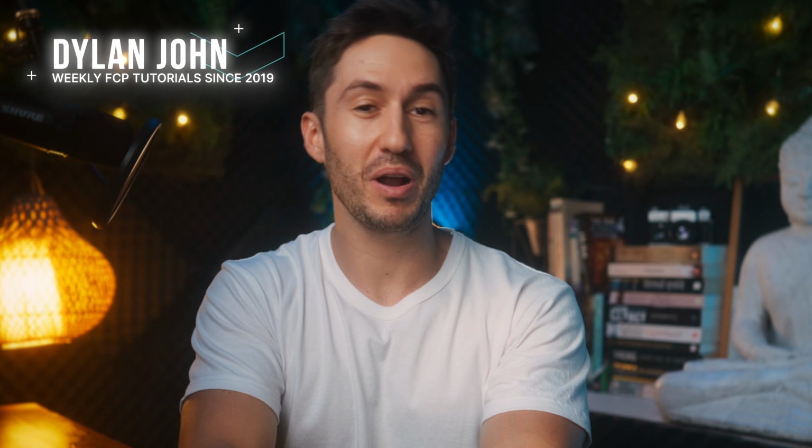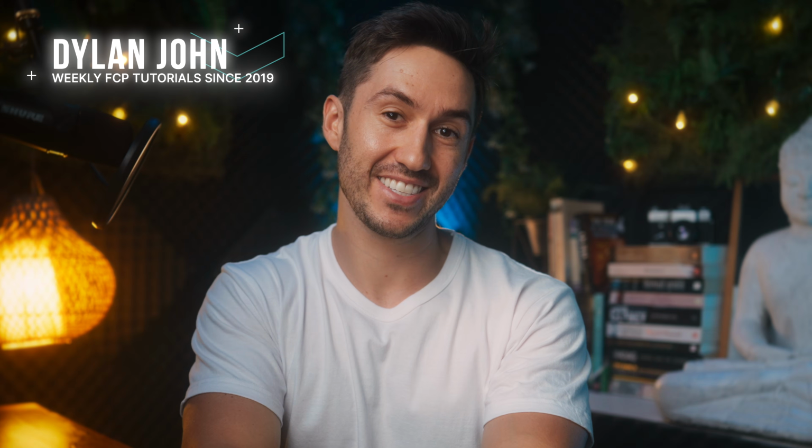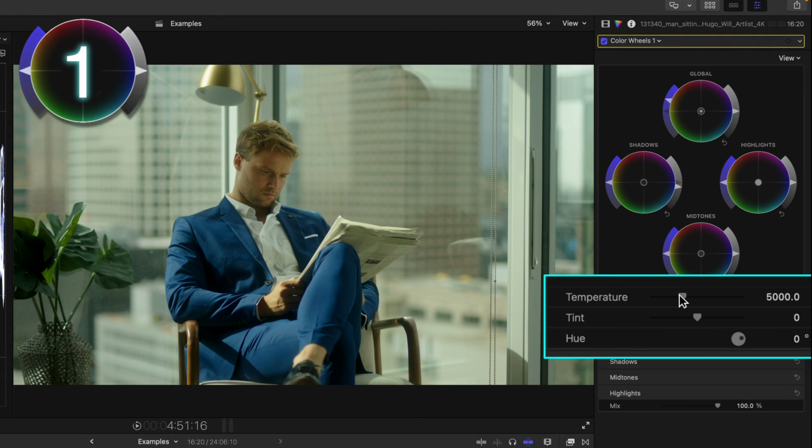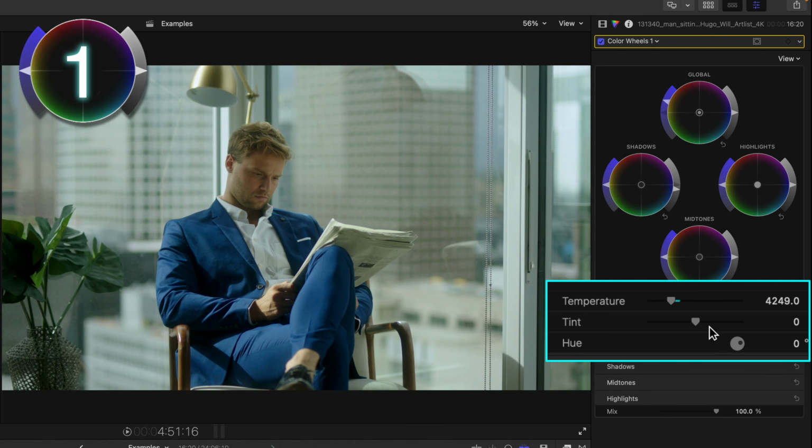If your footage ever looks off and you can't explain why, you are probably making one of these mistakes. So like we do on this channel, let's cut out the fluff and let's get into the good stuff. So the first mistake you might be making is using your temperature and tint sliders to color balance your shots.